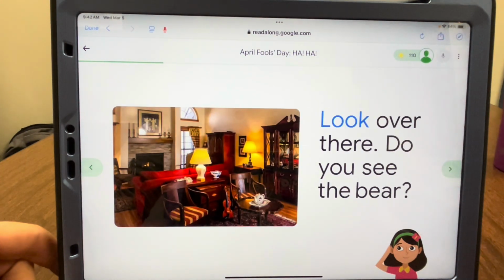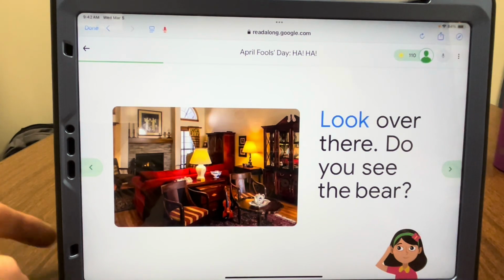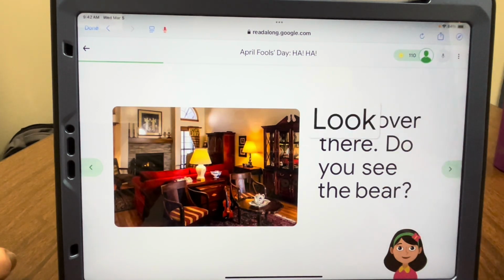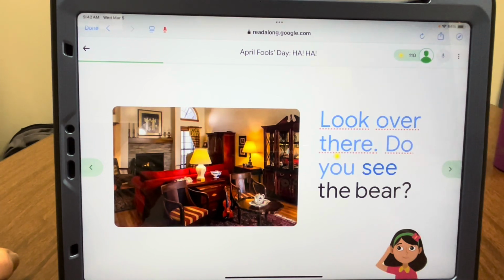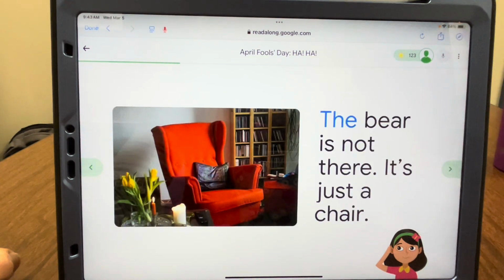Another thing when you're reading, you want to make sure that you're really clear. And also, if you don't know a word, you can tap on it and they will tell you the word. Look over there. Do you see the bear? And I collected stars for all the ones that I got correct. The bear is not there. It's just a chair.